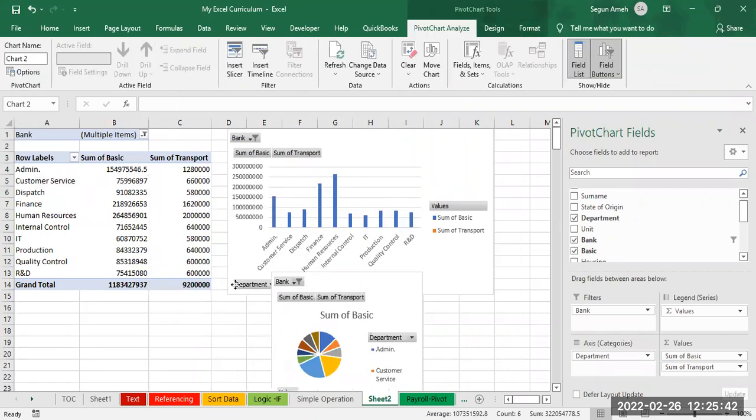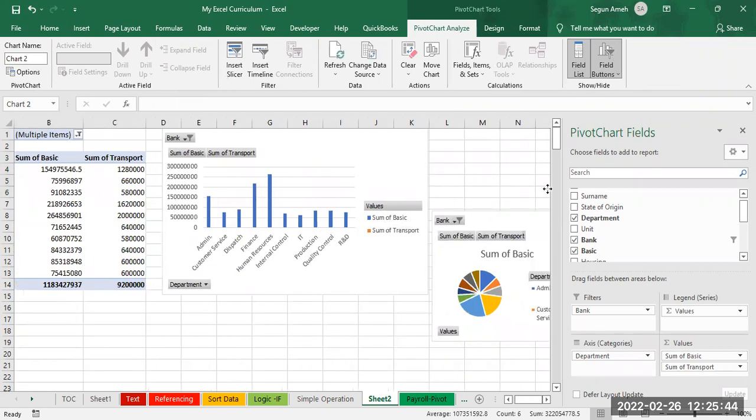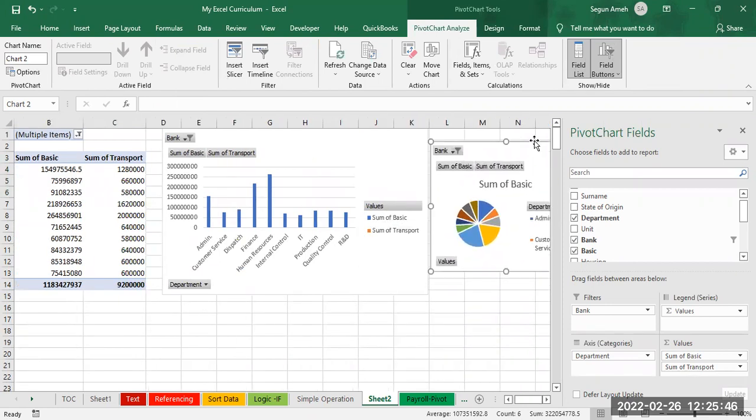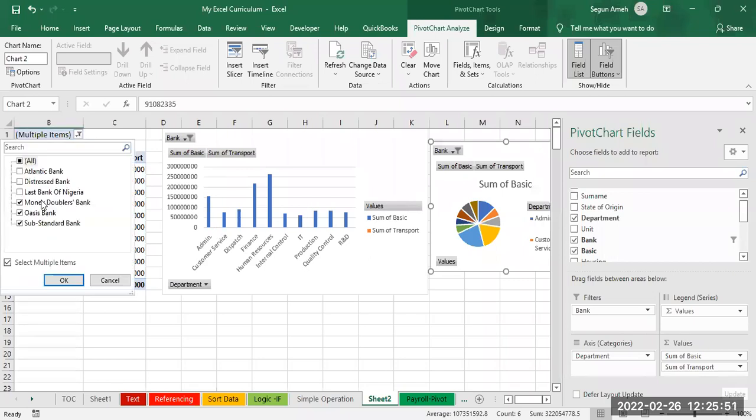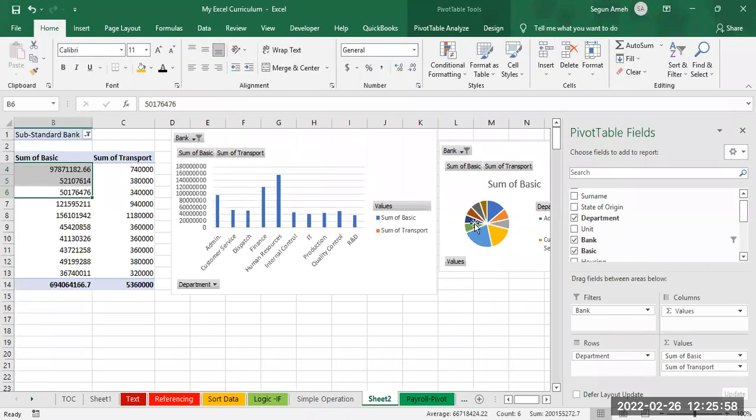Now, to tell you how dynamic these things are, immediately I select this, if I change my information and say, okay, I'm not using this, I'm using this data, all the information is going to change, including the bar chart and the pie chart. That's what pivots will do for you. There's an advanced form of pivot, which we know as Power Pivot.